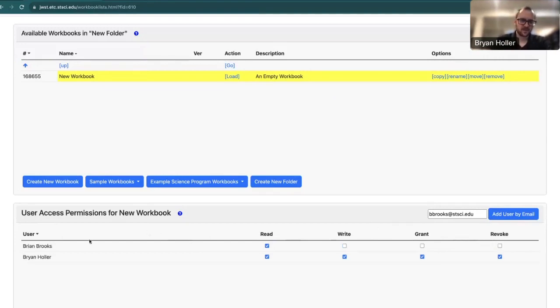And here, Brian has shown up as someone who can view this workbook now. By default, only read permissions are given to someone the workbook's been shared with. And if I want to remove someone from the workbook, all I have to do is uncheck all the boxes, and that person no longer has access to the workbook. That's because I have revoke permissions.